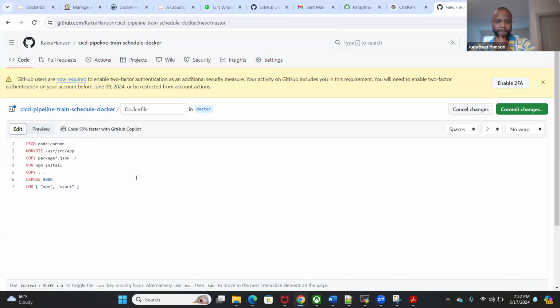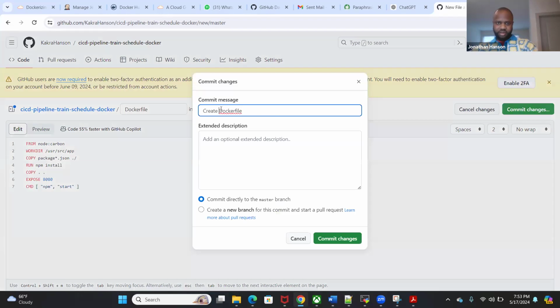Now we have the Docker file. So we've written our Docker file. These are all the dependencies needed to build the application. Expose it to 88, which means we can open the application at 88. Now, after writing this, we've written an image. It's in a Docker file, right? This is a Docker file. But let's save it. Let's commit changes. I'm going to name it Docker file. Commit changes.